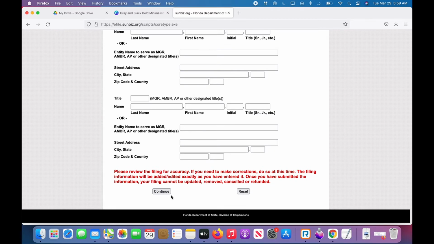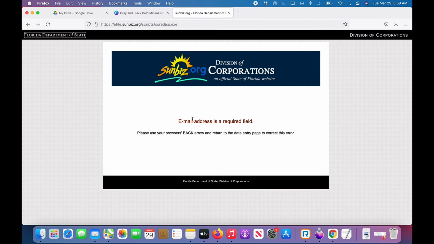Once you're done, you're going to press continue, and then they're going to ask you to verify the information. If everything looks correct, then you're going to press continue, and you are going to be directed to fulfill a credit card payment with them.